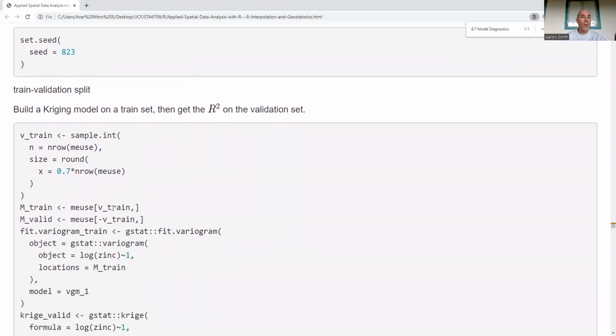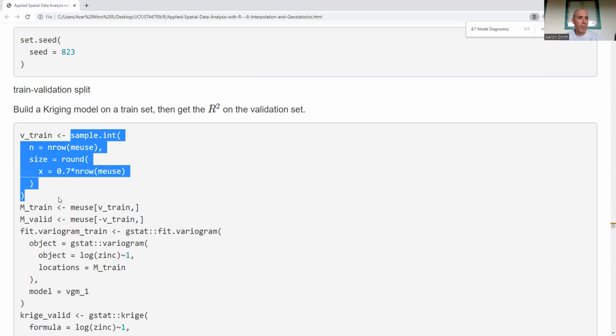Now I'm going to sample my data into my training set right here. vtrain will be the index, the row numbers of the training set, and then the validation set is everything that's not in there. So in this example, I'm just doing train and validation because I only have one model going on. Really, it should be train and test now that I think about it, but whatever.